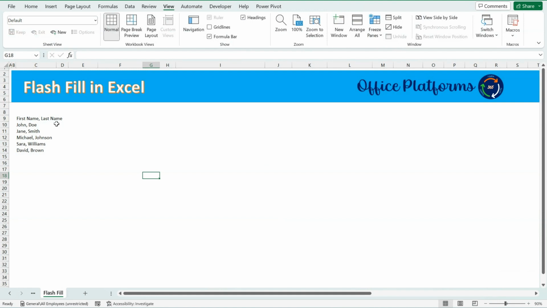We have data that has the first name and the last name both in one cell or one column. If I have to separate the first name and the last name into two different cells, what will I do? I will either use a LEFT function, a RIGHT function, a MID function, or even if I don't want to use a function, I will do Text to Columns to separate this. But when we have the artificial intelligence already available inbuilt in Excel, why do we need that?